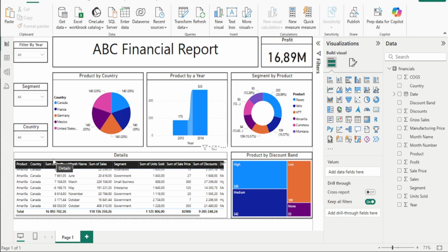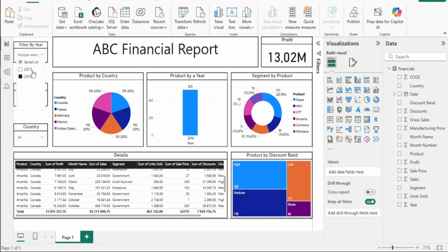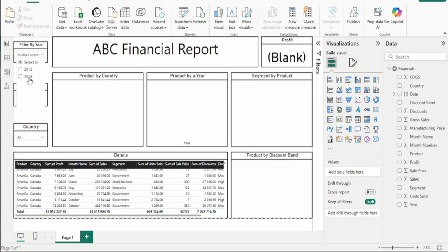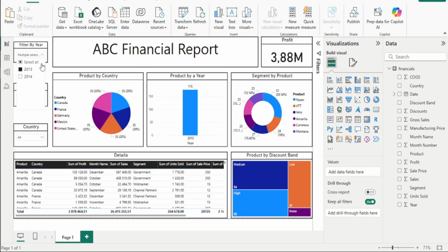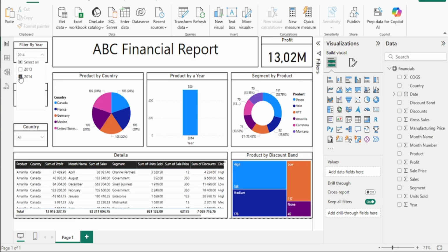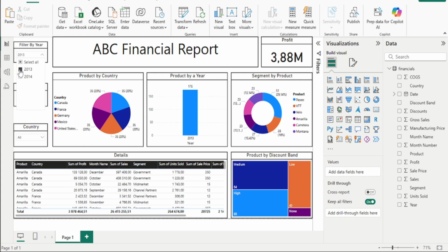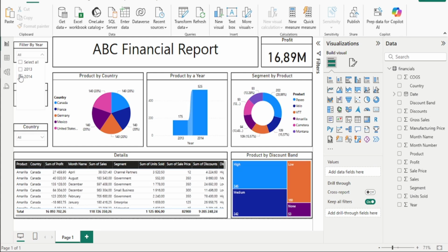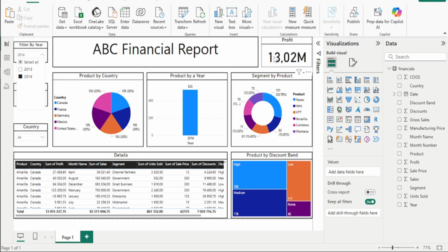Alright, now we're going to start this side. Let's say we want to see 2013 only. Remember, we are ticking. You can see how much profit all the countries made in 2013. Let's say 2014. Hey, that was wrong. It was selecting all, and now it's 2013. There we go. 2014 profit, and we have your story here.